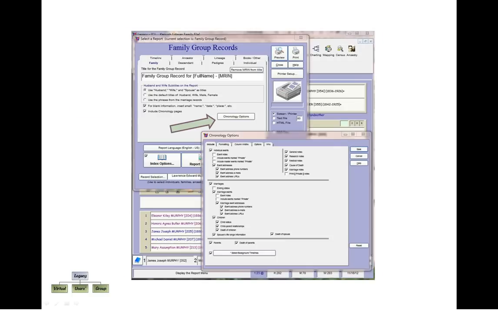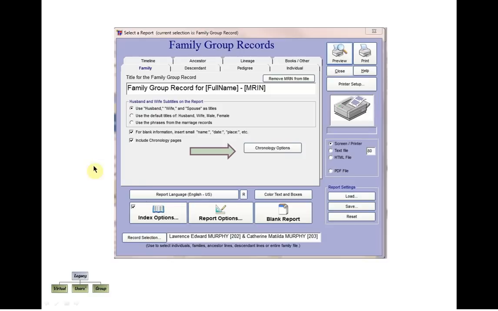Now you can also find the chronology options in many of the other reports. It can be a selection in the family group records, but you do have to look for it. So when you open family group records and you're coming up with your title, you just click on Include Chronology Pages and select your chronology options.